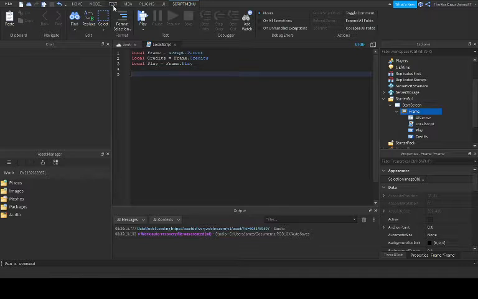And what we're gonna do now is play.MouseButton1Click:Connect, and then we're going to put a function right there, and then we're going to do frame.Visible equals false. So you cannot see it. It is impossible to see.